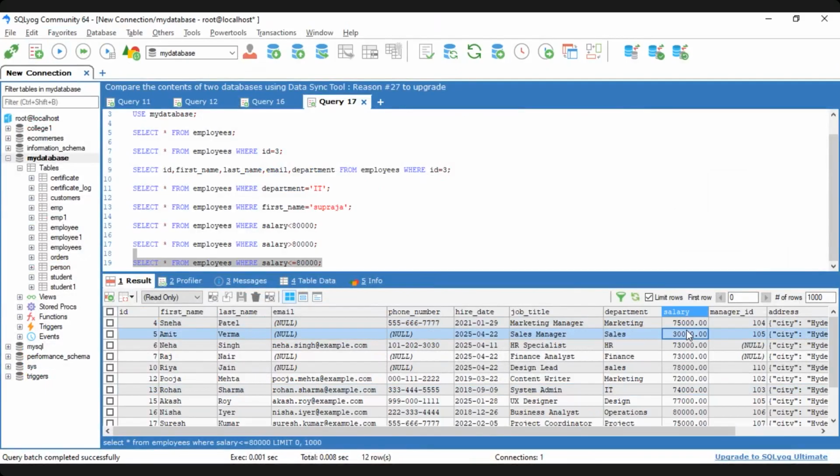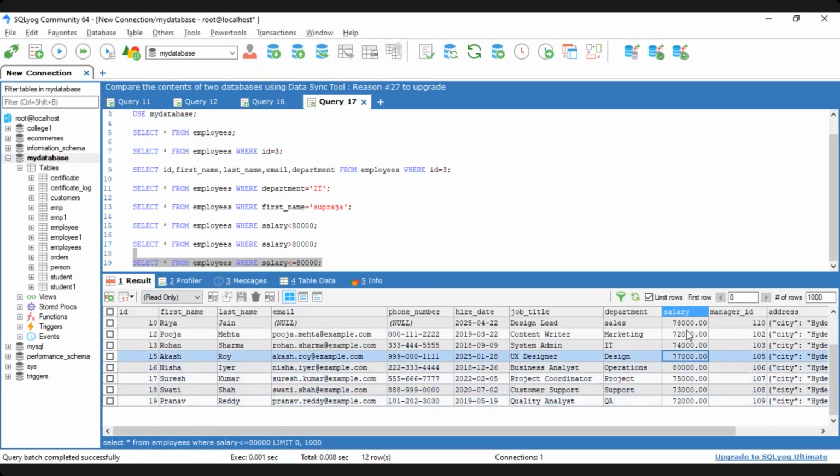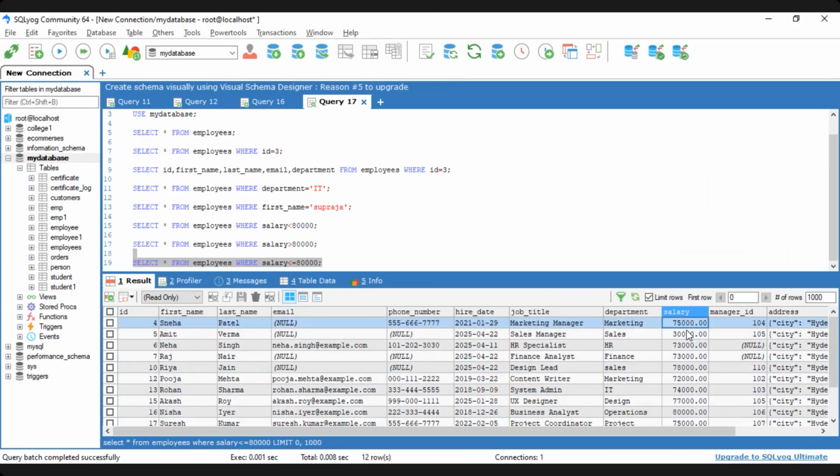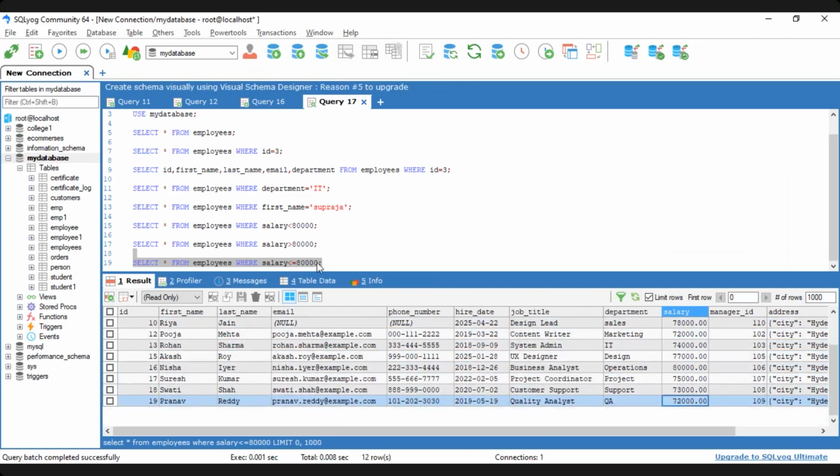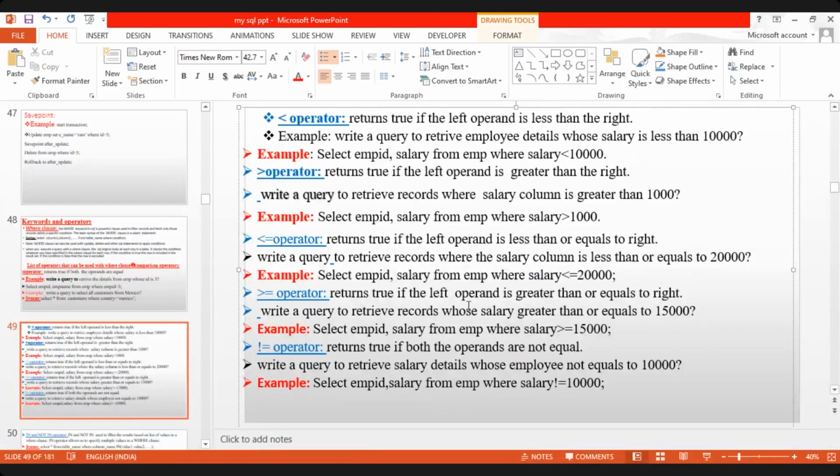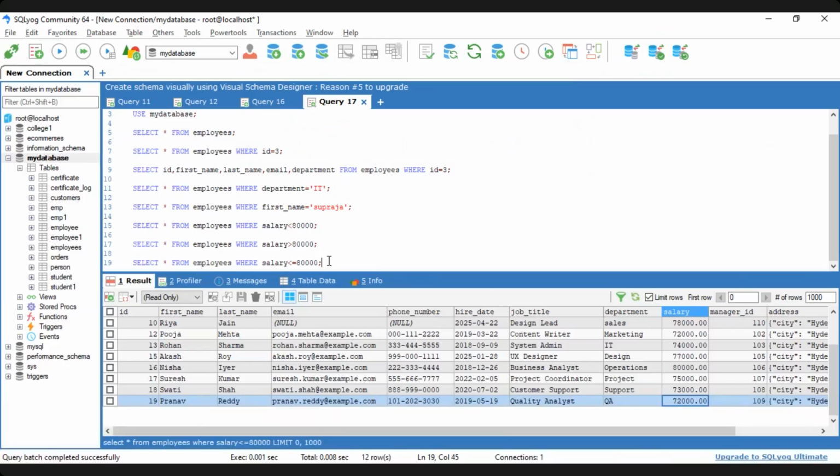Look at the salary column. All salaries are less than or equals to 80,000. So next operator is greater than or equals to operator. If the left operand is greater than or equals to the right operand, then it will return true. Write a query to retrieve the records whose salary is greater than or equals to some condition. I am giving the condition.